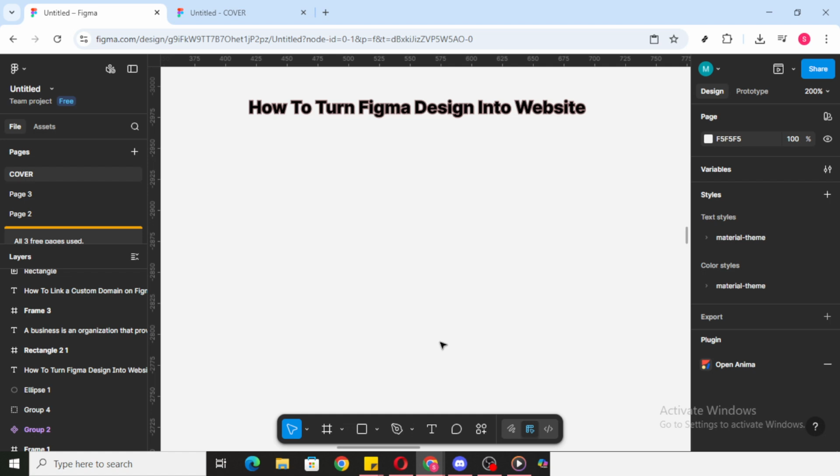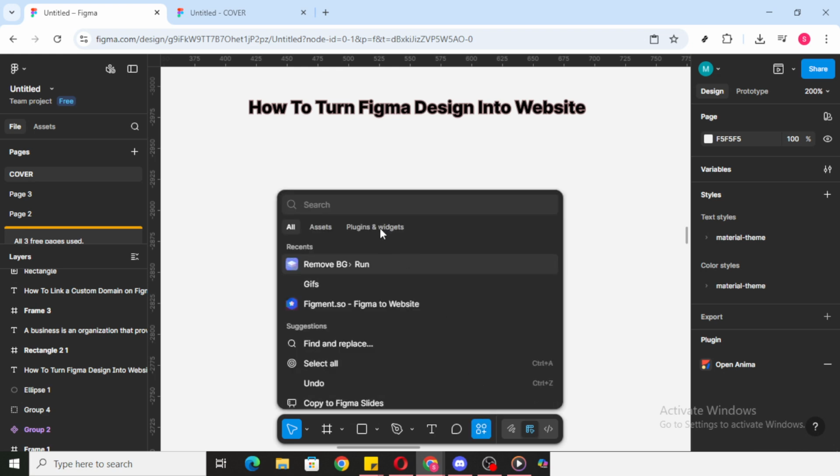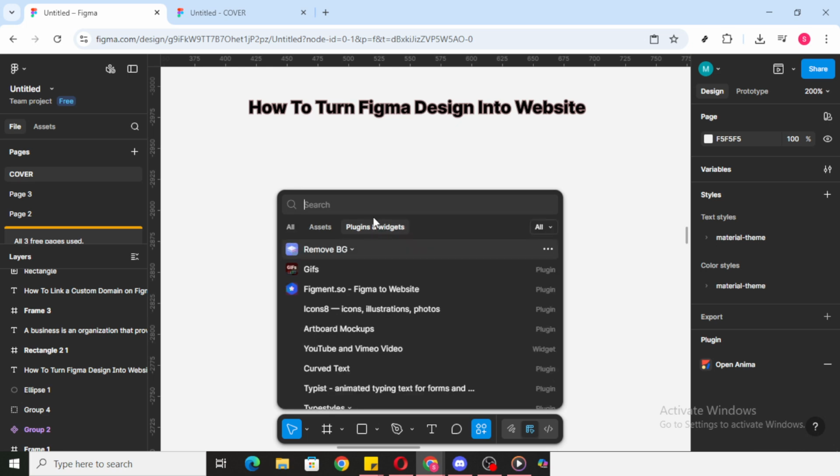With your file open, go to the top of Figma and click Actions to bring up the quick command search. From there, choose Plugins so you can access the plugin directory right inside Figma. This is where we'll find a tool to handle the conversion for us.